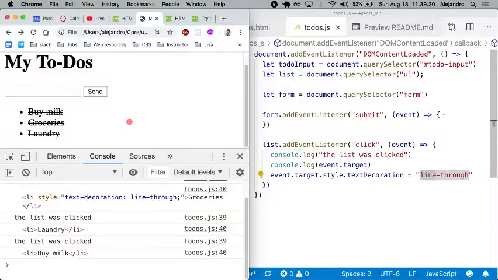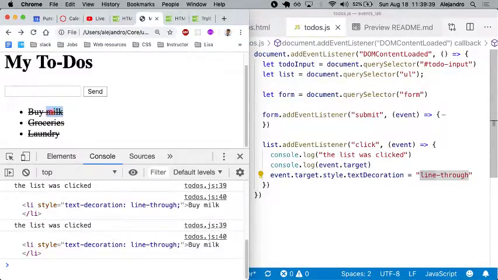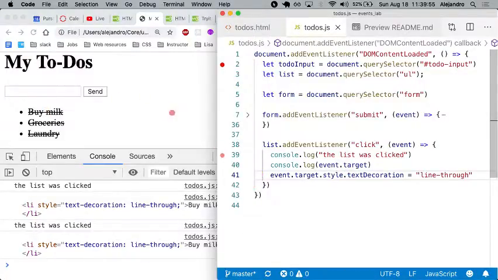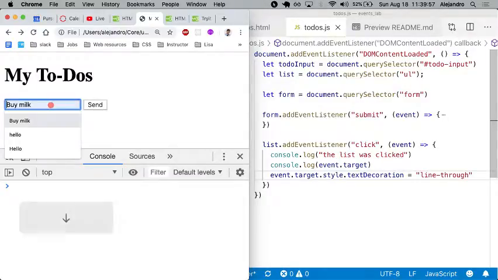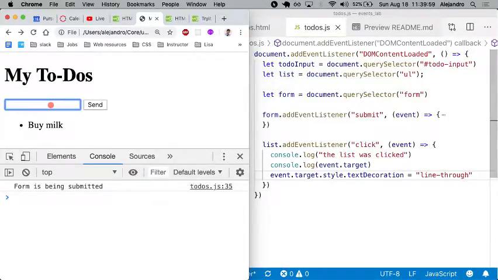Questions here? Yes? If I click again, would it remove the text decoration? It wouldn't, right? That'll be another piece of good user experience. They click on it again and it will remove it back. We're not going to get into that. I just wanted to show you, besides that, this case that we will need to watch out for here.